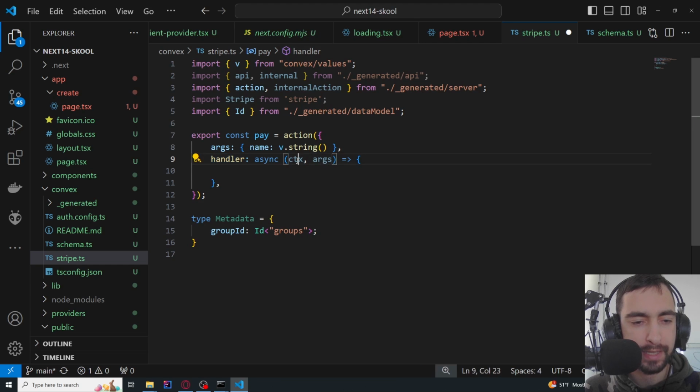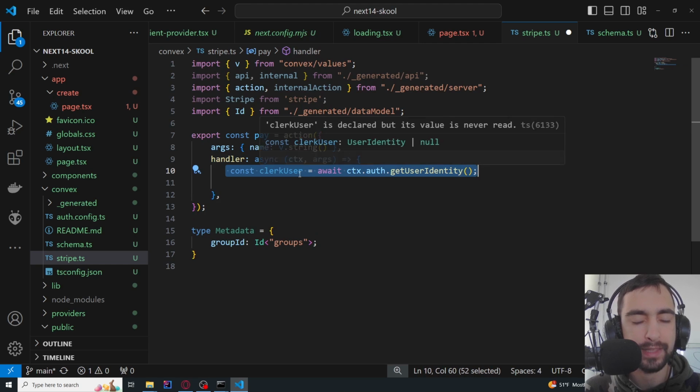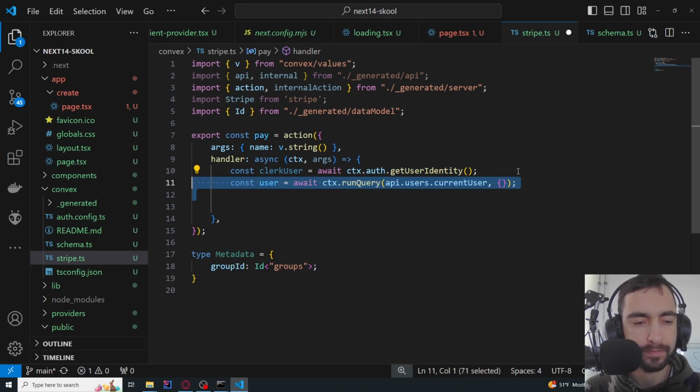Context is from this handler, and arguments are these arguments. Okay, first, let's get the currently logged in user, Clerk user, with this. So Clerk user is await context auth get user identity. So we will use this everywhere. So remember this, important. This is how you get the currently logged in user.